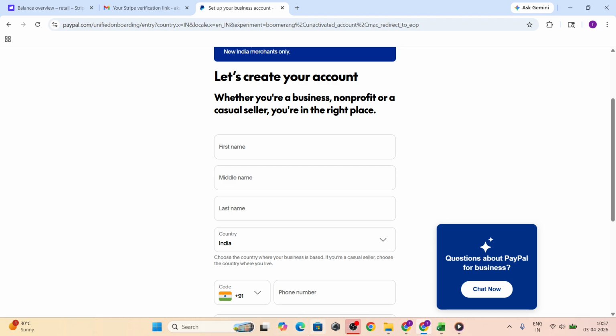That's it, Stripe to your bank, then bank to PayPal. Take a moment to double-check amounts and timing, and you'll have your funds where you need them.